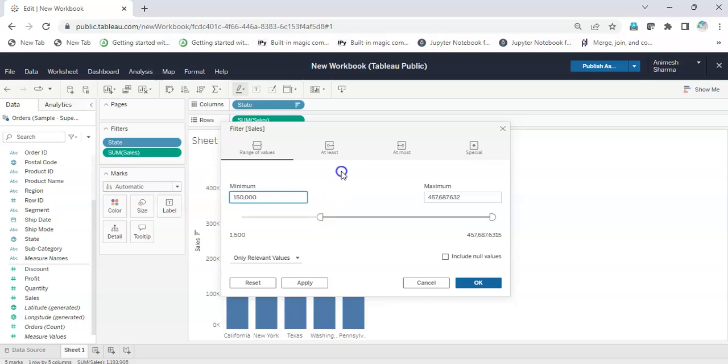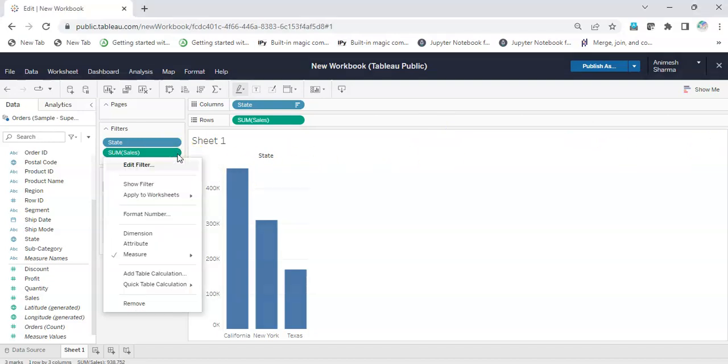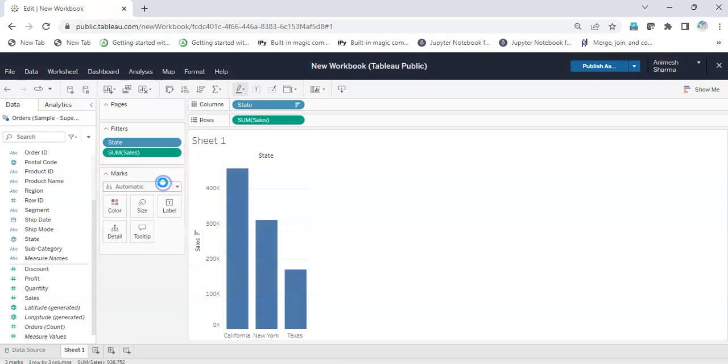I can do it with the slider as well, and there are other tabs, you can explore them. These are pretty obvious as they have mentioned it. And then I will apply it and click on OK. This way I get further filtered based on the sum of sales. And if I want this particular filter, say for example I want the sum of sales to be shown on the sheet, then I will just right click on it and select show filter. So this way I will get a slider kind of filtering over here as well.